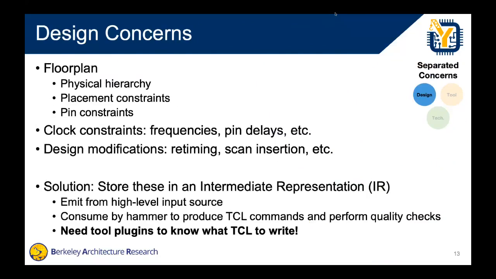So digging down a little bit into these different boxes. As I was mentioning, design concerns include things like floor plan, your physical hierarchy, where your pins are on your blocks for your hierarchies, other placement constraints for macros or whatever. It also includes your clock constraints. This is frequencies, input-output constraints, pin delays, things like that. Also design modifications like what you want retimed, how you want to put your scan flops in, and all of this stuff is what we consider design concerns.